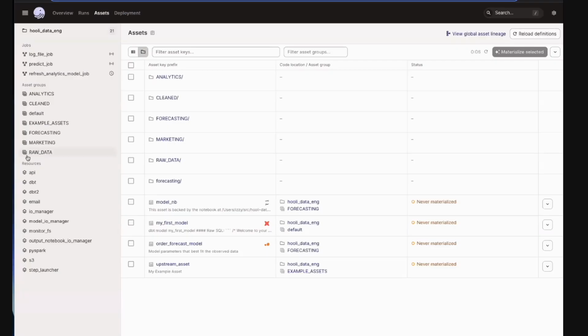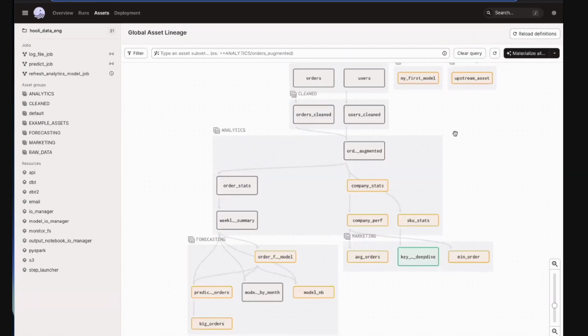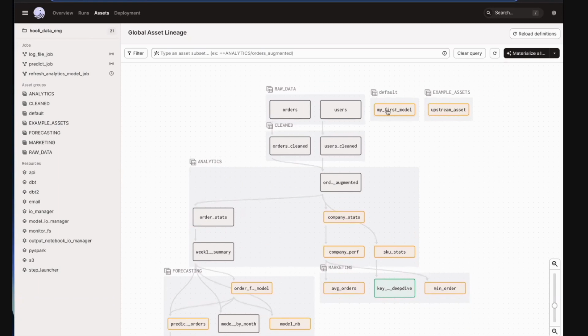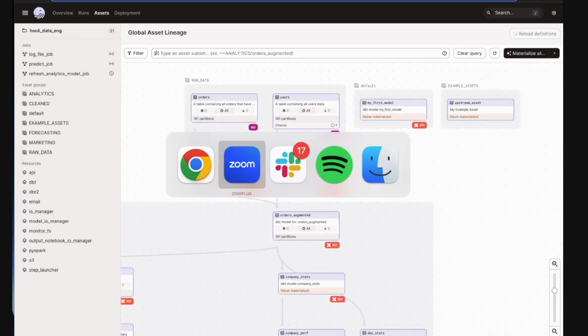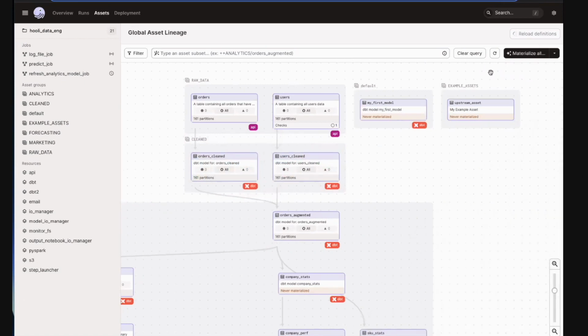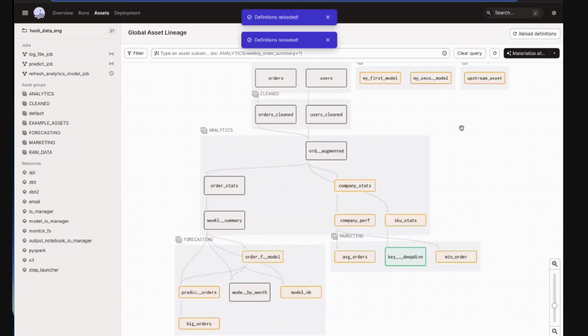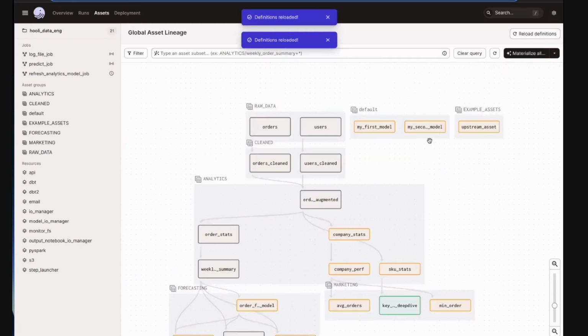Now if I toggle over to the asset graph, again, we're on our locally hosted version of Dagster. You can see that I have my first model here. If I reload my definitions, it should populate my second model, and you'll also get the dependency there. It looks like it did come through. Let's reload it one more time just to make sure that we get the dependency between the two.